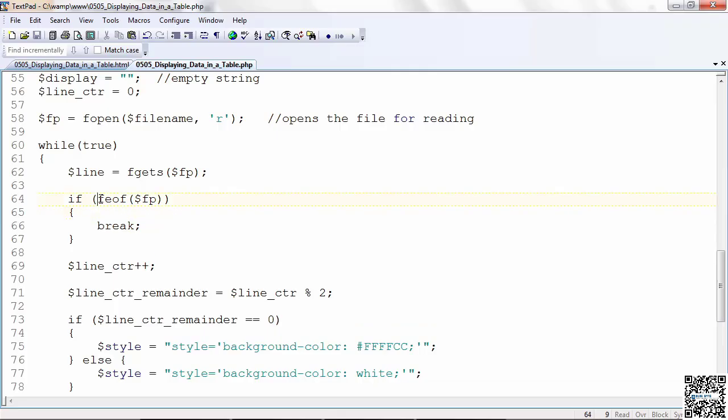Now, if it is at the end of the file, when I read it with the fgets, it'll know that. I don't have to do anything more than run this function. And if it detects that this is true, remember all comparisons, true or false, it'll break out of there and I'm done with the loop. I'm not going to try to process a line from the file that I haven't read. I'm at the end. So that'll get us out of this loop because eventually we're going to be out of this file.